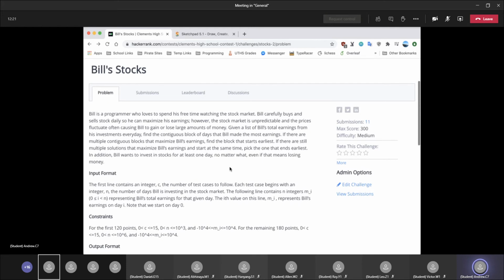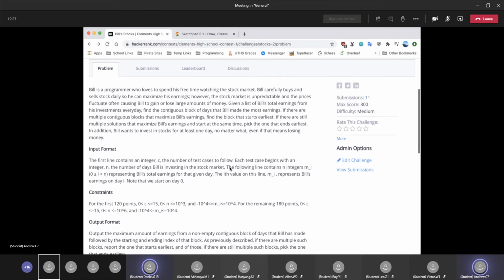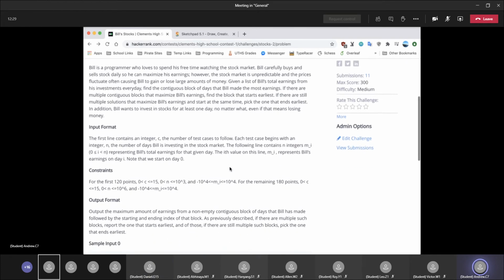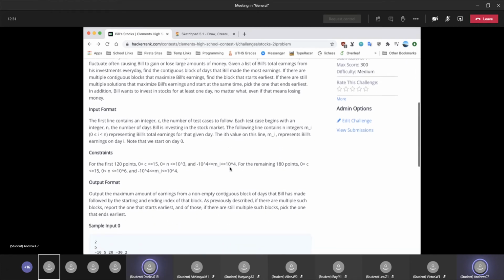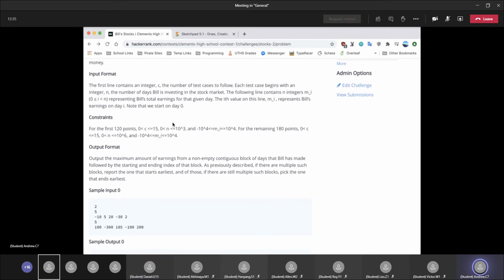If there are still multiple solutions that maximize Bill's earnings and start at the same time, pick the one that ends earliest. In addition, Bill wants to invest in stocks for at least one day no matter what, even if that means losing money. So the input format is as such. You have all that. We don't care about that too much.